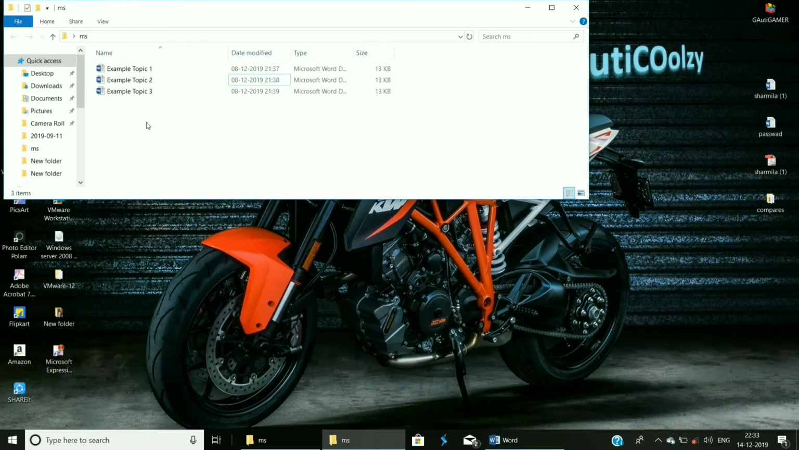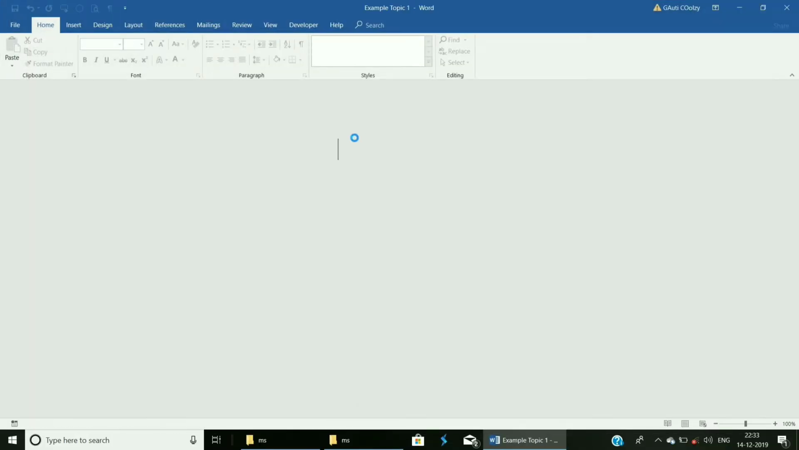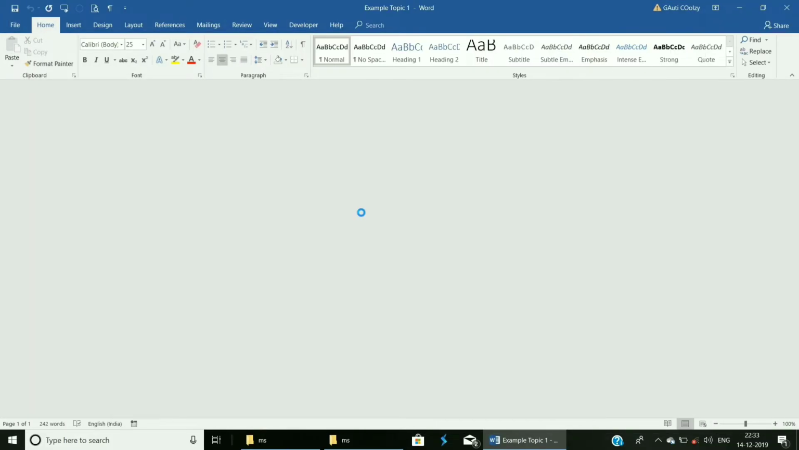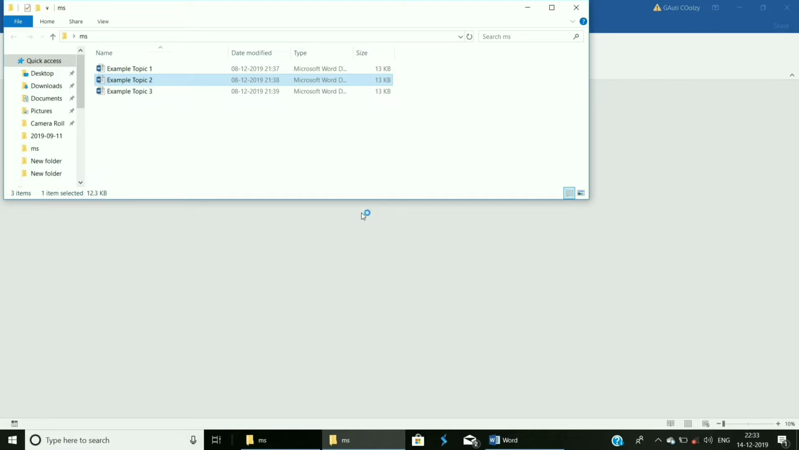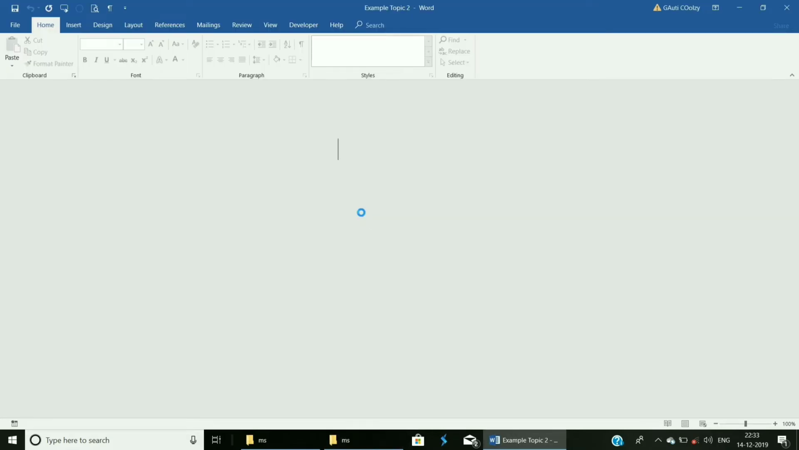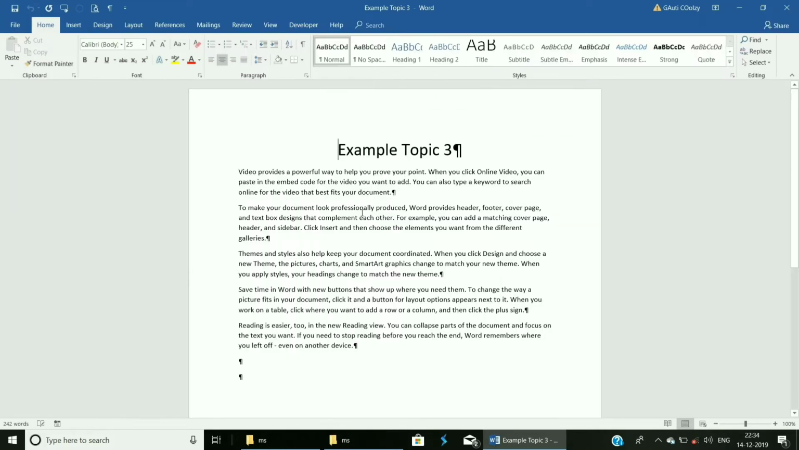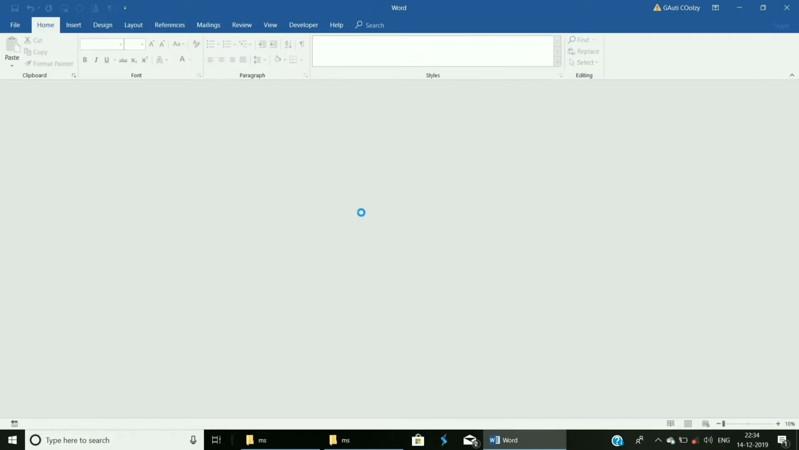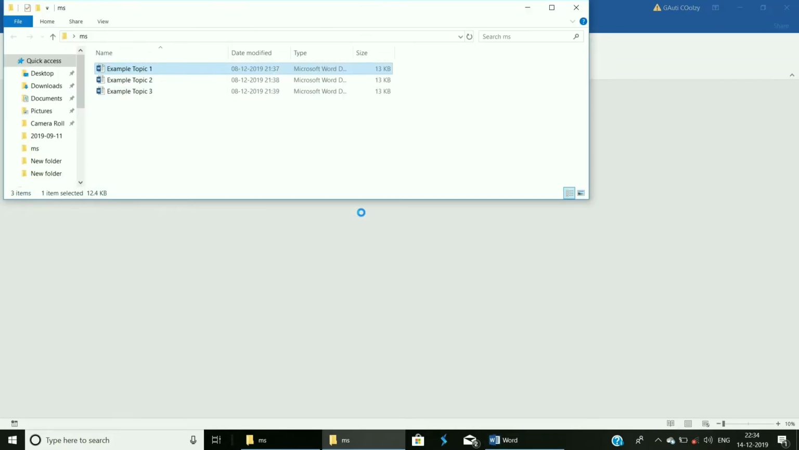I have created three Word files: topic 1, topic 2, and topic 3. So now I am combining these three Word files into one.